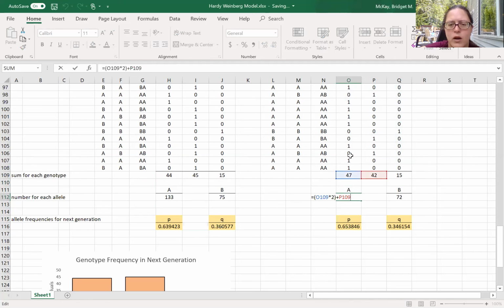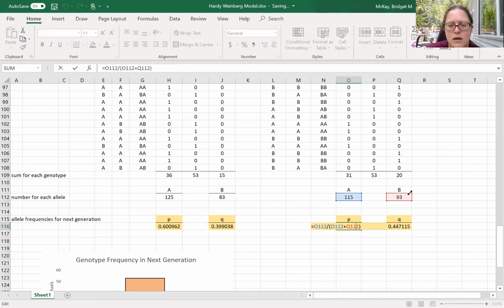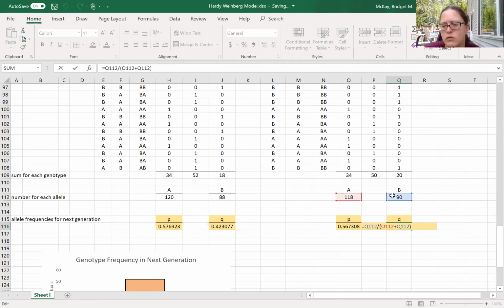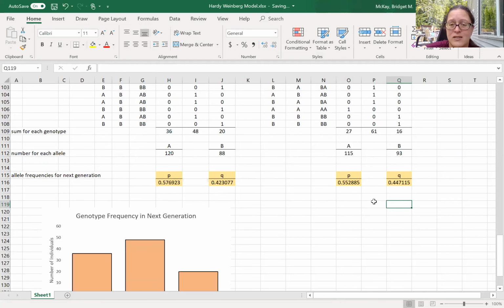2 for every AA and 1 for every AB. And these should be 2 for every BB and 1 for every AB. Good. And then this should be the A's over the A's plus the B's. Good. And this should be the B's over the A's plus the B's. Perfect. Okay, everything looks fantastic. So that went a lot faster than the first generation, right? Our first generation took us like an hour to put together, and that took us like 30 seconds.